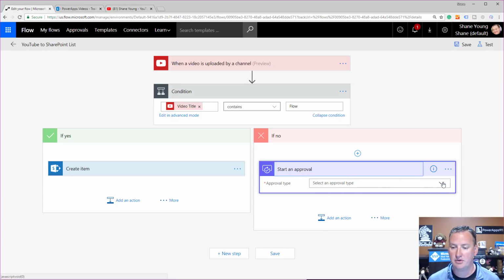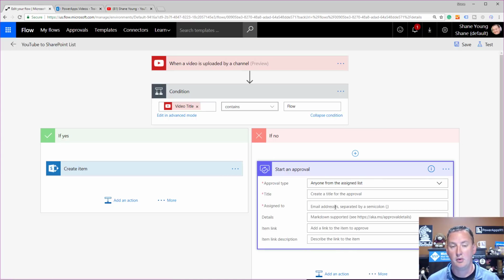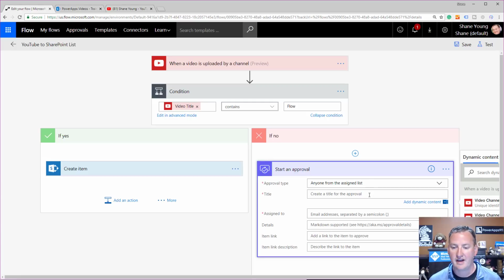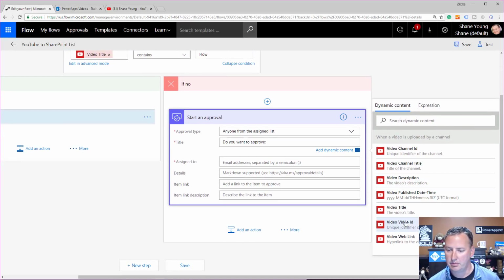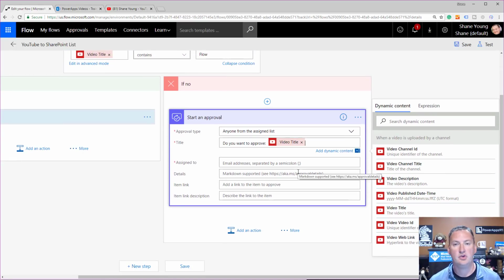So what's our approval type? Well, we're going to do anyone from the assigned list. Right? So we only want to have one approver. If we send it off to 5 people, as long as one of them says approved, we move on. Or you could have everybody approves, and in that case, all 5 people would have to approve if we send it to 5. All right, so what's the title going to be? We're going to say, do you want to approve? And then let's scroll over here so we can see this. We'll say, do you want to approve video title? Right? So we're using the dynamic content mixed with text to make a nice experience.